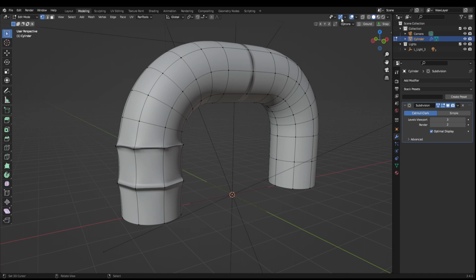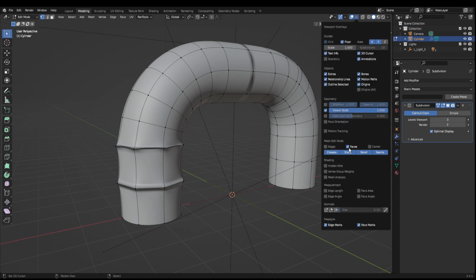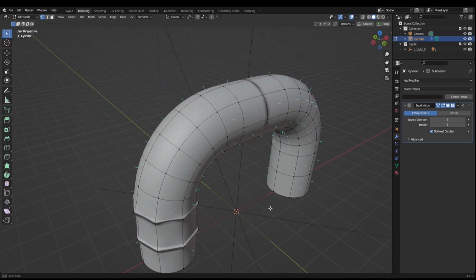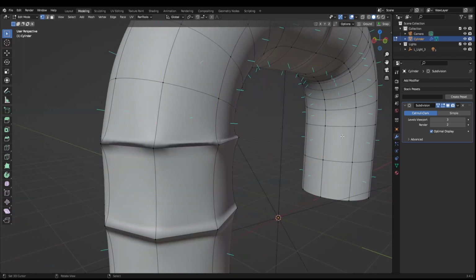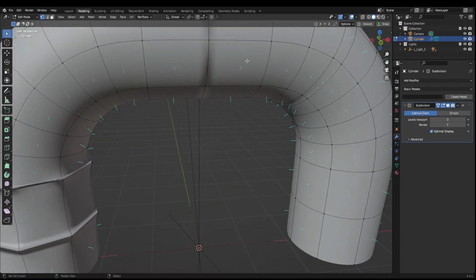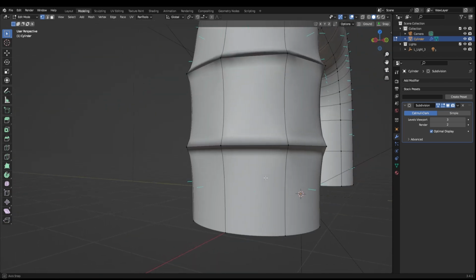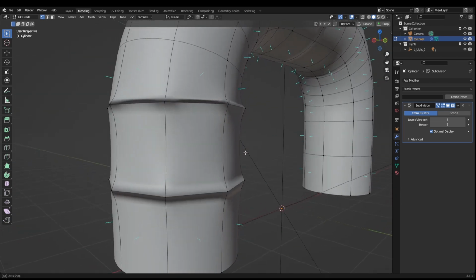And first things first, if you come up to this menu at the top here, and click on this little icon here under normals, this will show you the direction of all the normals. And we can see here that the direction of the normals is in line with all the faces. So a normal is basically the direction the face is pointing.